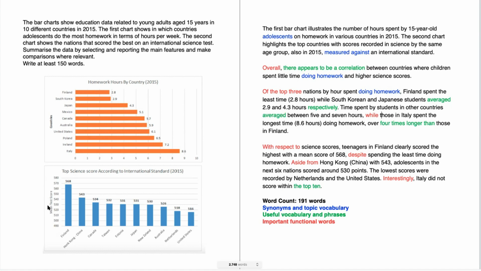That's another way to say average. And respectively is excellent to use when you have two things. So we had 2.9 and 4.3 respectively. That just highlights that 2.9 refers to South Korean students and 4.3 to Japanese students.